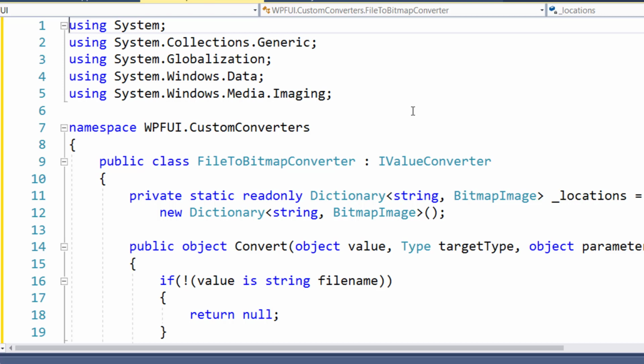We need to do the same type of thing here for our location images, because our image property right now in the location is a file name, and we can't bind an image to a file name directly. Instead, we have to go out, read in that file name, create a bitmap image from it, and then we can bind to that bitmap image object. And that's what this converter is going to do for us.